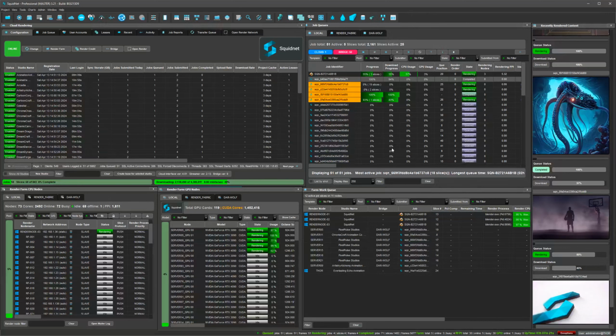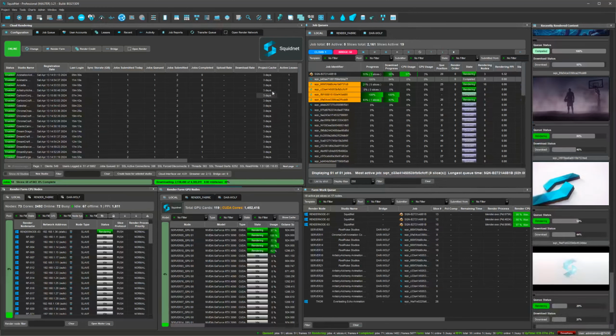The configuration demonstrated here involves a local render farm environment in Southern California connected to two separate data center networks located in the Netherlands and Germany. While this overview provides a glimpse into the system, future videos will delve deeper into additional features and intricacies.